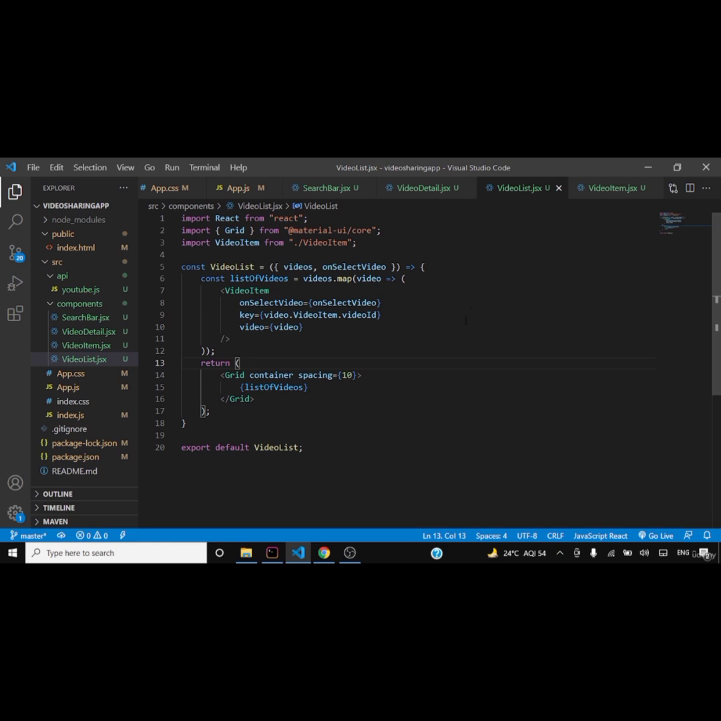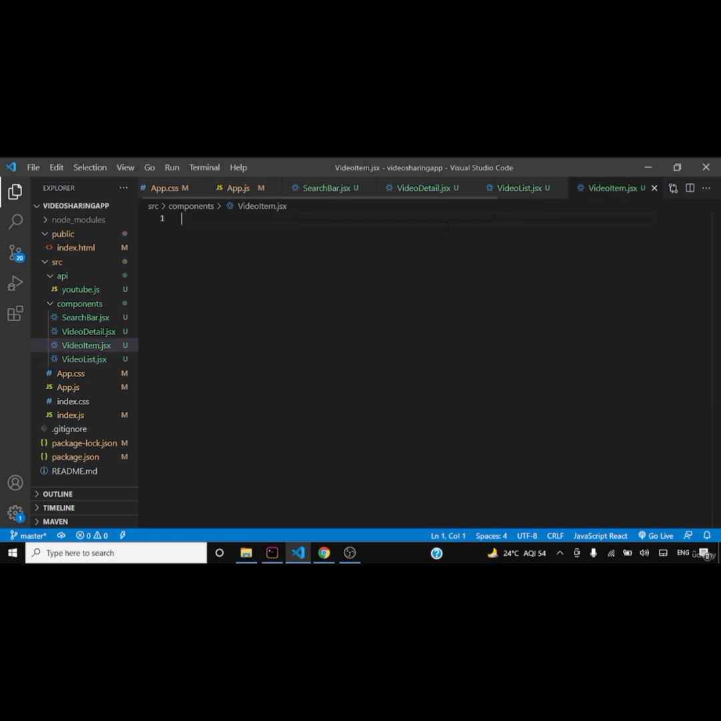In the last video, we saw how to implement the video list component, the coding part of this. In this video, we'll see the coding part for video item, so each and every item of that list. So firstly, we have to import React.